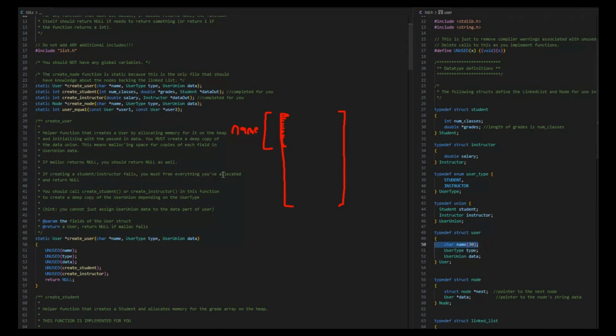And these static arrays have problems, right? So what if your user's name is 50 characters long? That's not going to be able to fit into the indices of this array. And what if the user's name is only like 5 characters long? Well, then you're kind of wasting some space, right? There's some problems with statically defined arrays.